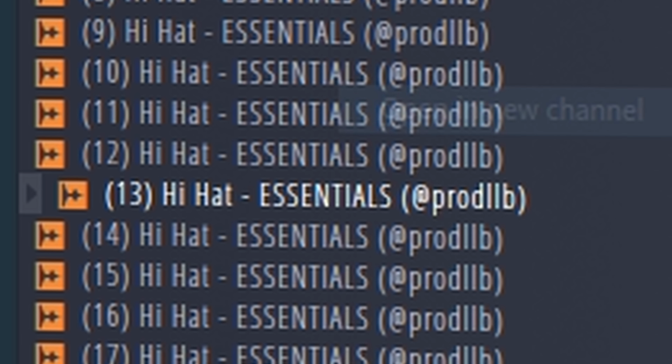The hi-hats kind of have this double hit in a lot of those beats. It kind of starts off very repetitive, but it has those double hits quite often. So yeah, let me get that in and I think I've got the perfect hi-hat for this, which is in my essentials kit, hi-hat 13.